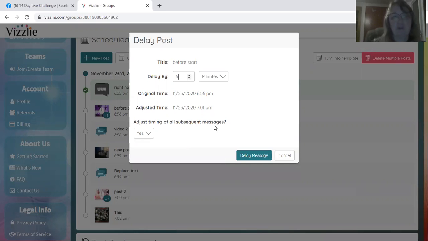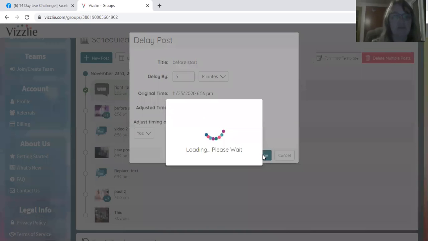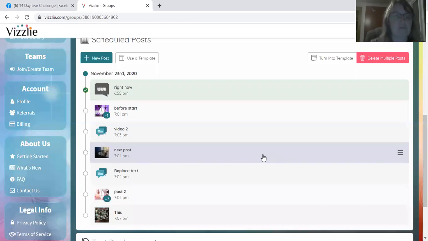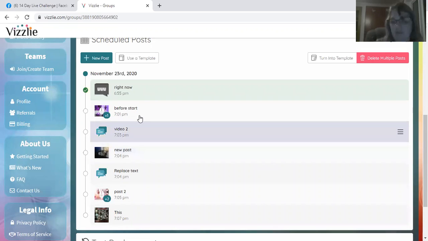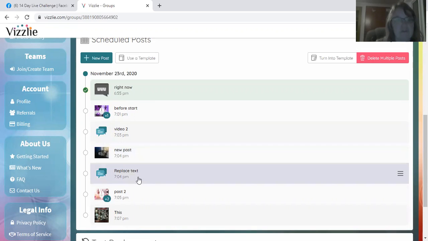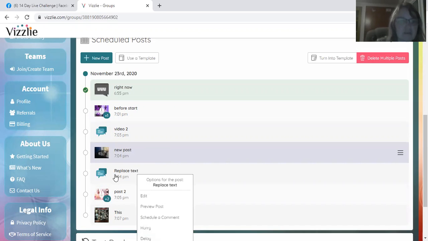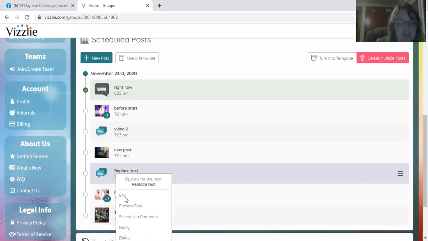And we're going to adjust all the times on all the other posts because of this one, because I have them spaced out where I want them. So yes, we're going to delay that message. We're good. Now I could leave all my other posts and have them post whatever times that they were originally set for. So now we've got 7:01, 7:03, 7:04, 7:04. Oh, I don't know if I want 2 going out at 7:04. So let's click this. And then I could hurry it, or I could delay it. I can change it. I can actually edit the post itself or delete it if I want.